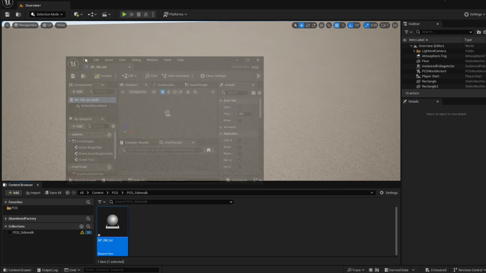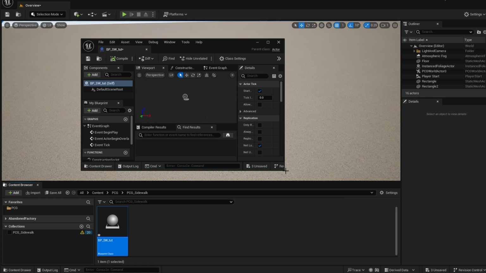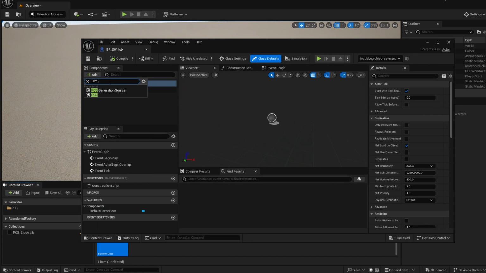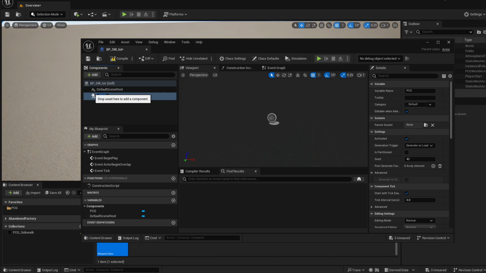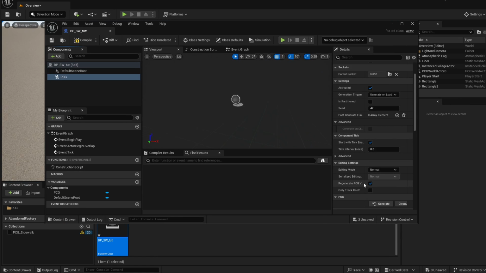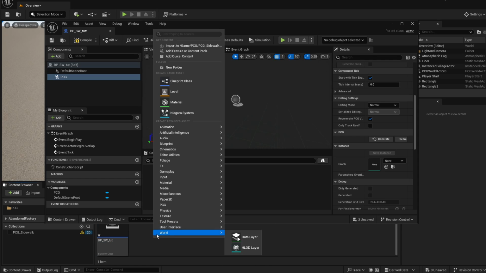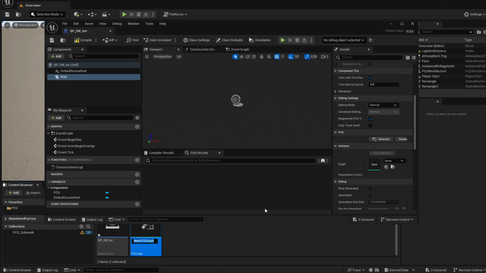Inside this blueprint, let's create a PCG component. So add a component, type PCG. Into this component we need to connect a PCG graph into the graph node here. So right click into your content browser, create a PCG graph, call it PCG sidewalk. Let's connect it to the graph variable here in your blueprint, compile and save.